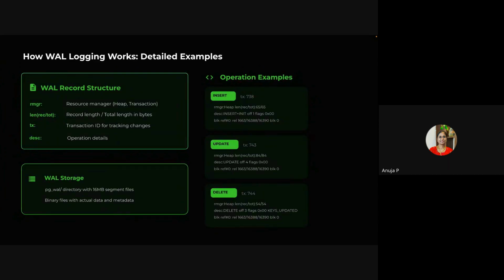So this is a detailed structure of your WAL file. As I already told, your WAL file is not human readable. It will be in binary format. In case you want to read it, you can use pg_waldump to read it. So it contains a resource manager, length, transaction description, and a few other details also.